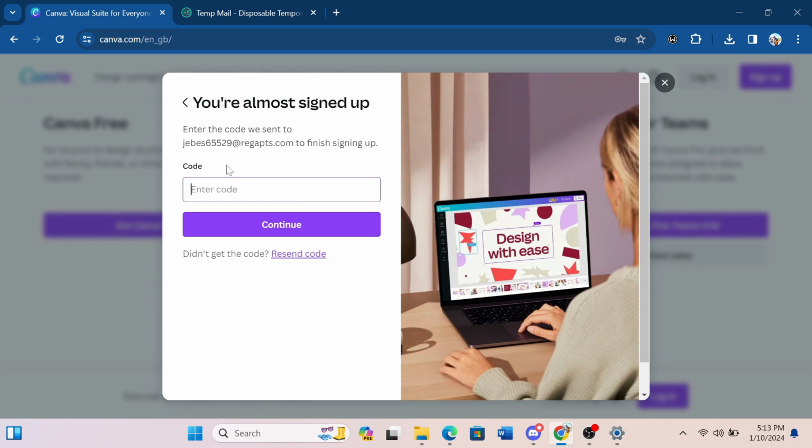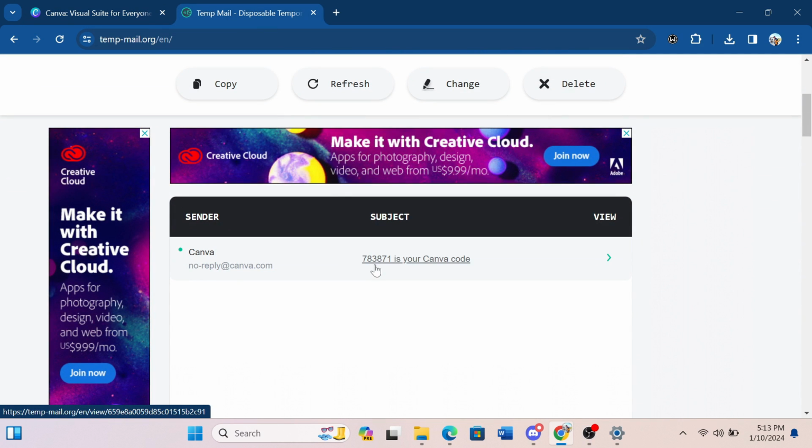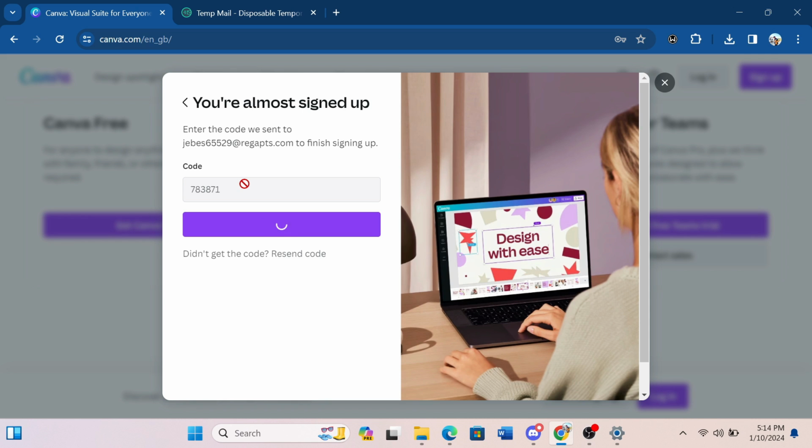Now here it will ask you for a code, just go to temp mail and scroll down here. You will see a code, just copy the code and write it here and click on Continue.